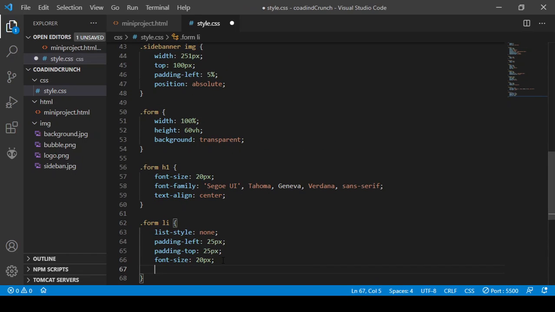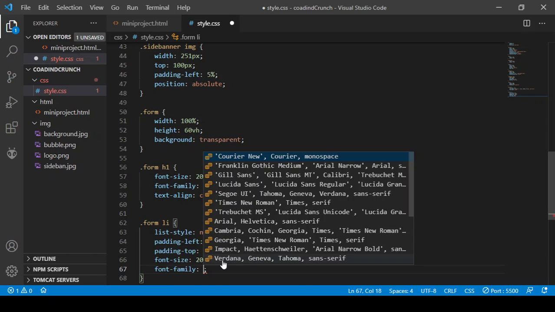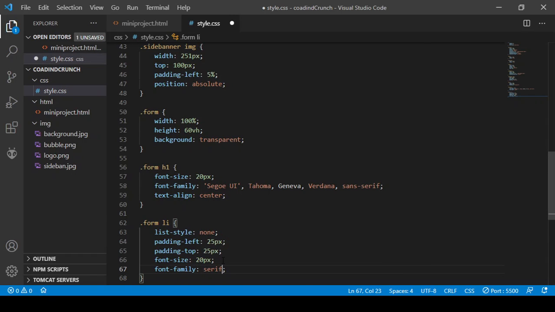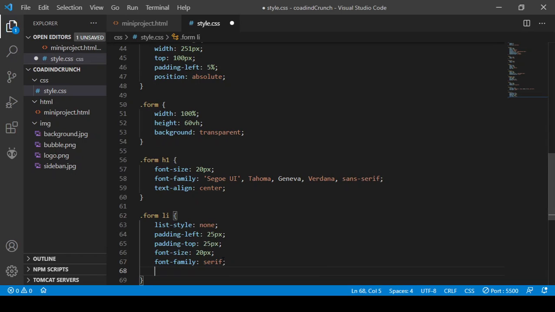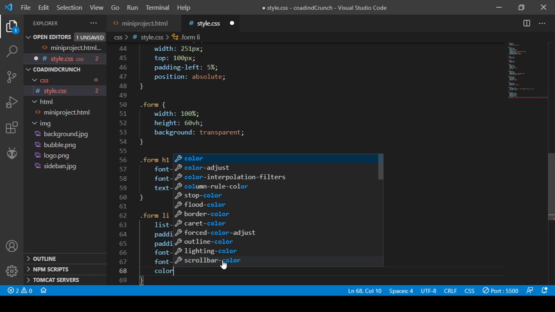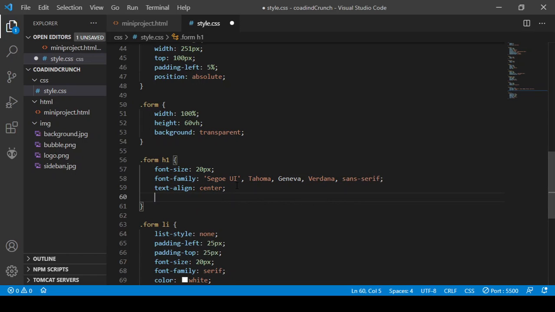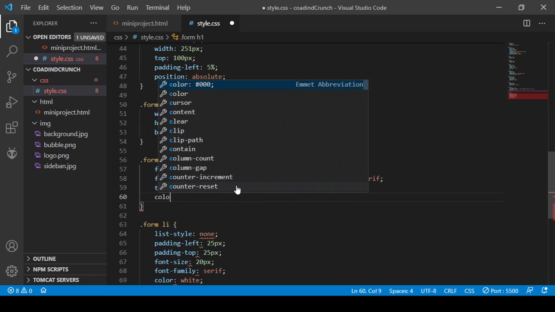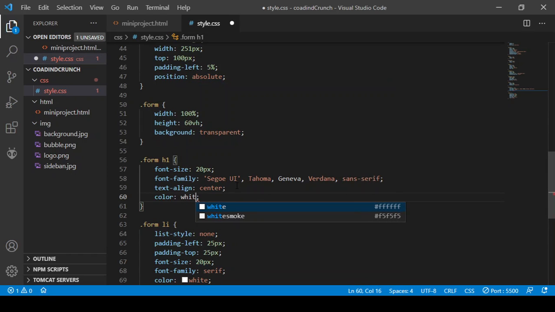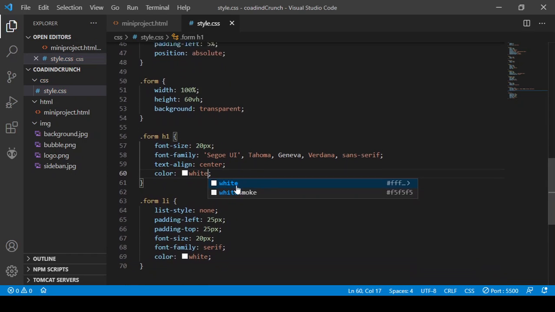Let's give the font family for this list as serif, and let's give the color as white, and let's give the color for the h1 in the form as white only. So let's save it.